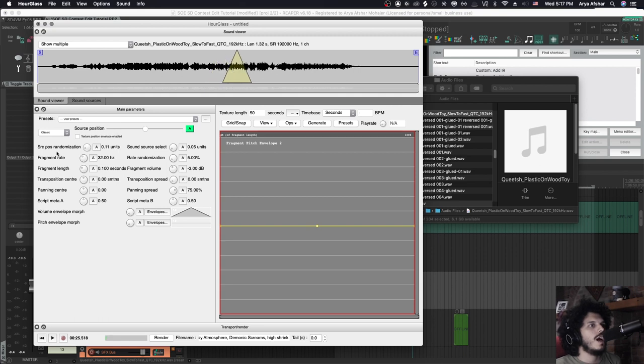What I can do, for example, is randomize the source position. So instead of it going linearly through the file, it can have a little bit of wiggle to it. I can also change the fragment rate. What that means is right now, every second, it's playing 31.6 fragments. We can bring this down quite a bit as well, and get this glitchy sound. We can hear the pulsation, right? We can even get it so that it plays only one every 2 seconds. So every 2 seconds it's playing 0.1 seconds of sound.